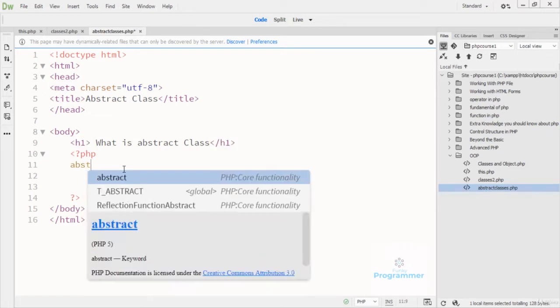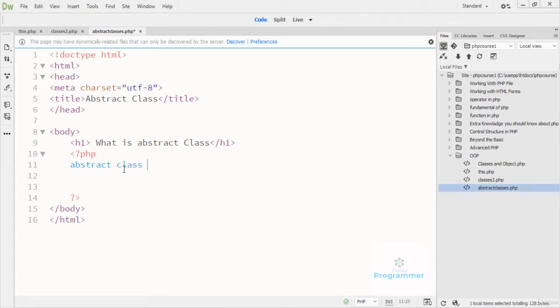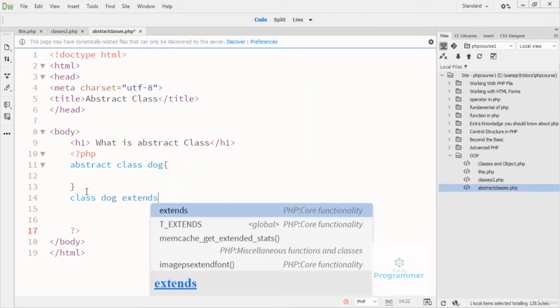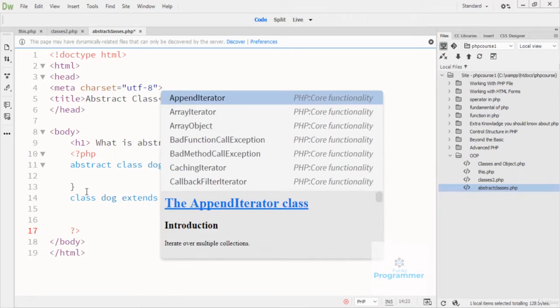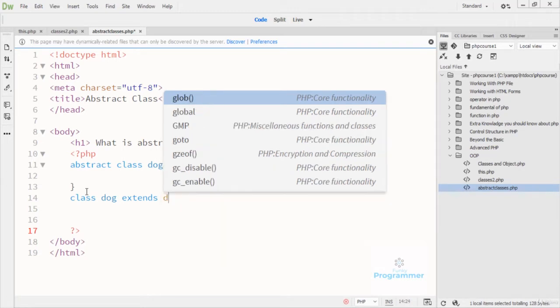The abstract class is declared the same way as a class, with the addition of the abstract keyword. Here you can see that I write abstract and then class. Then I write the name of the class, which is dog or car. If you are extending a class, you write the class name, then use extends as the keyword, and then the new class. Let's suppose here I write dog1.